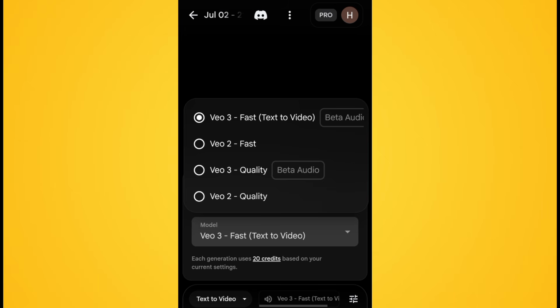But VO3 fast, on the other hand, comes with audio. You don't need to generate any voiceover or do a voiceover on it. The video comes with a voiceover, okay? But there's another thing again. VO2 fast costs you less AI credit than VO3 fast. VO2 fast costs you 10 AI credits per video, while VO3 fast costs you 20 AI credits per video, okay?